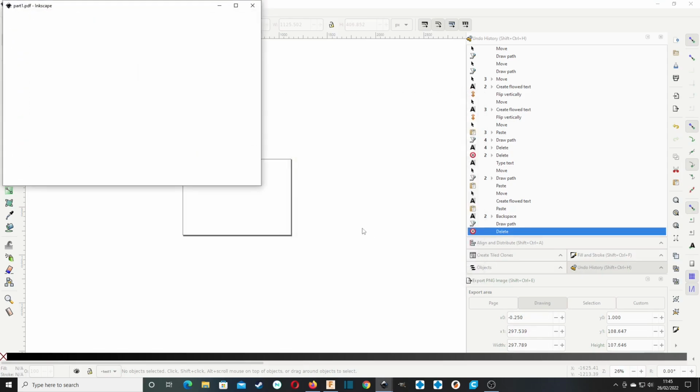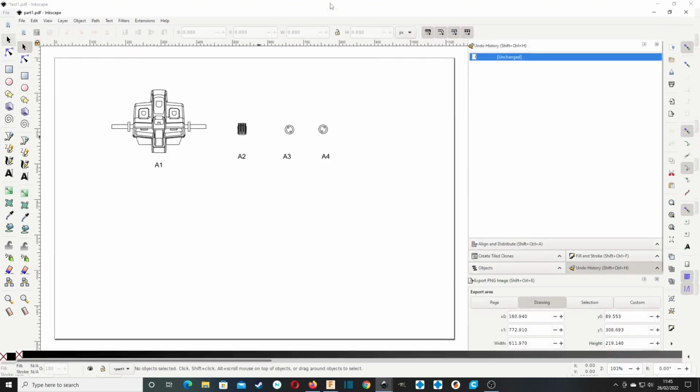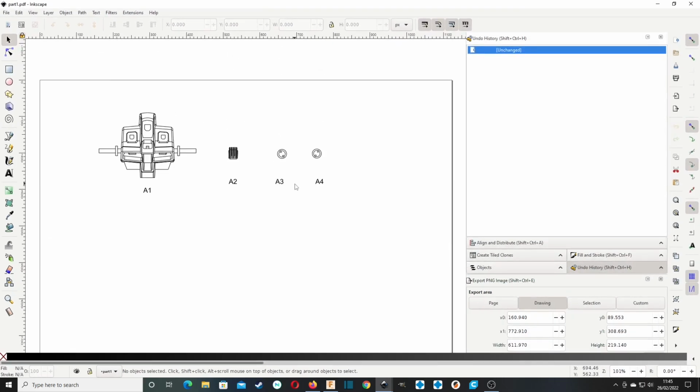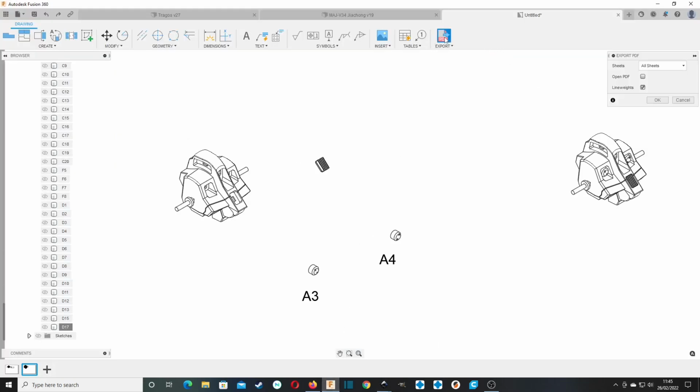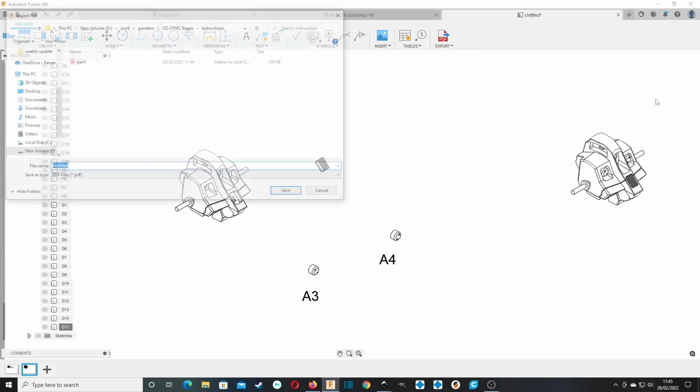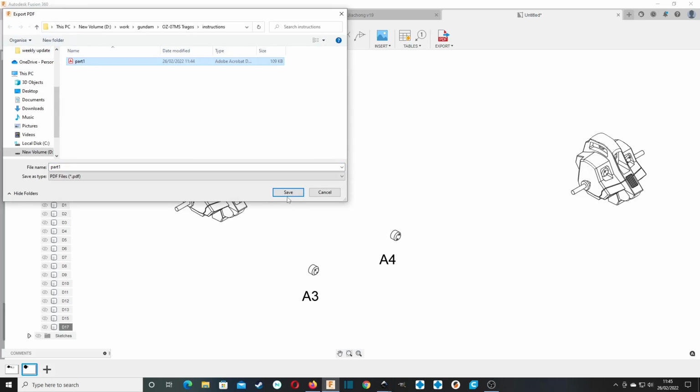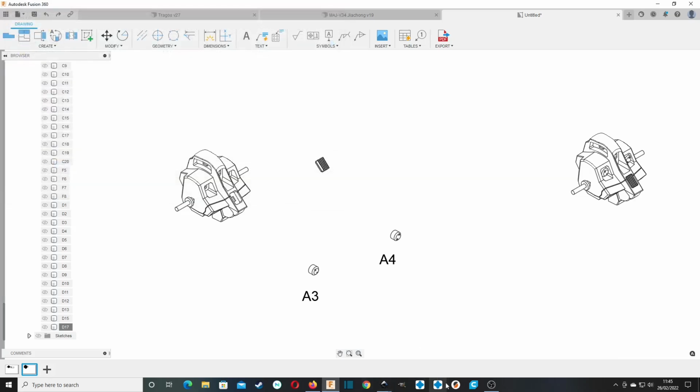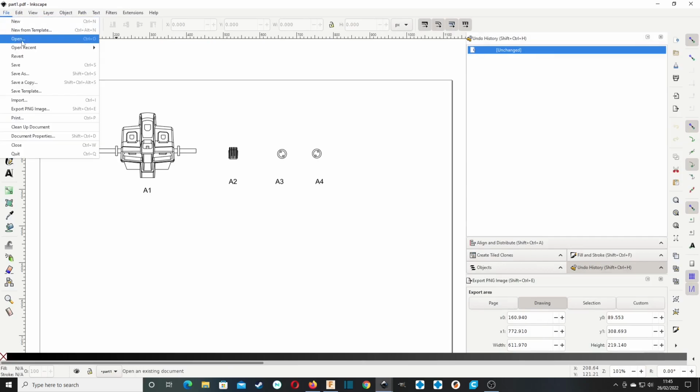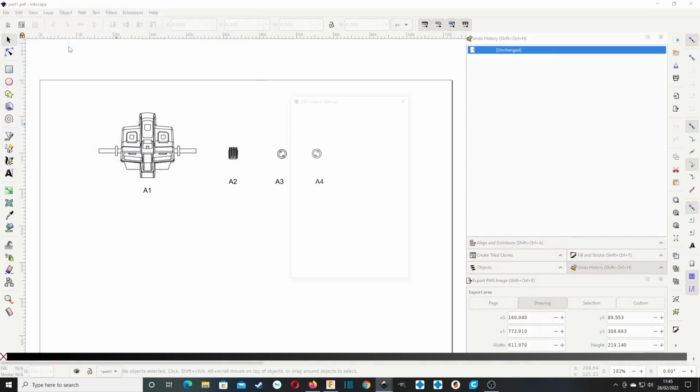And yes, I have. So Inkscape, when you open up a PDF, will open up the first page. And that's the parts list. I don't want the parts list for this. So go back here, export as PDF, current, get rid of the line width for the moment. I'm testing something. Override part 1. And then back into Inkscape, open part 1.